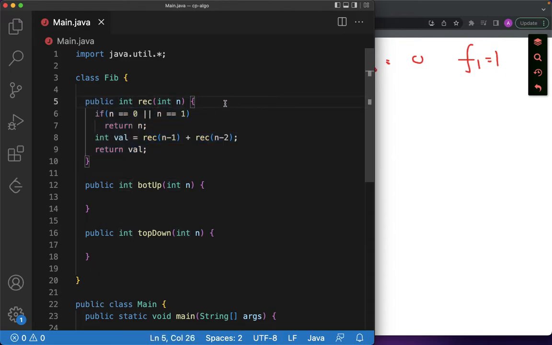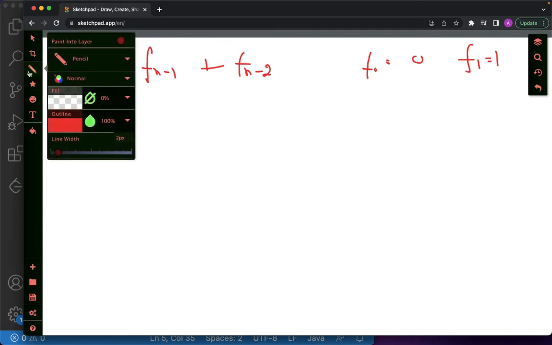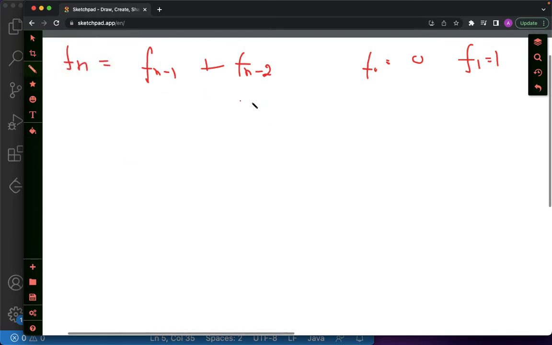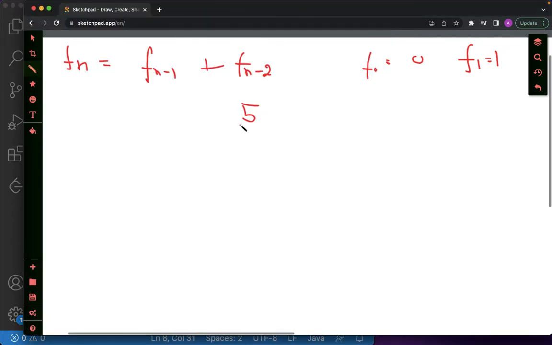Now let's see what will happen when this executes. Let's say n is equal to 5. Let's take an example and see what happens. Initially when I'll be calling for n equal to 5, the computer will say, okay, n is equal to 5 in here. But to solve for n equal to 5, we need to go to n equal to 4 and n equal to 3. But first it will solve for n equal to 4. So it will call for n equal to 4.